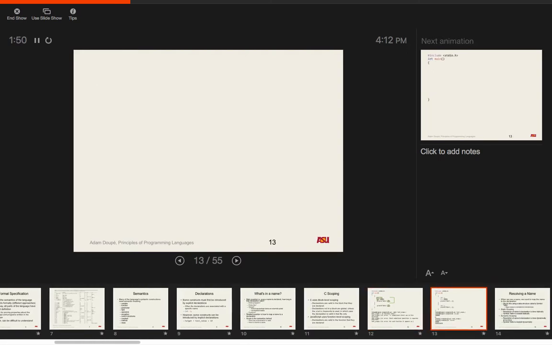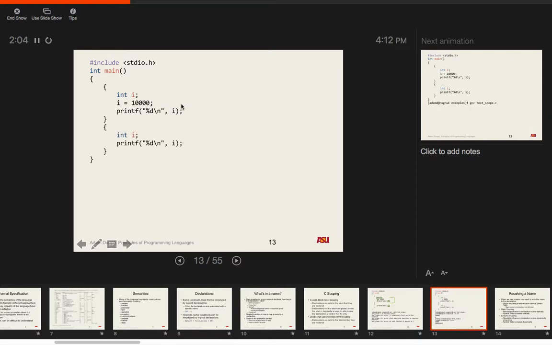If we continue, we can look at a different program, with a very similar structure. We have our int main function, and inside this function we have one block where we declare the integer I, we set I to be 10,000, and we print out I. In the second block, we declare an integer I, and we print out the value of I.